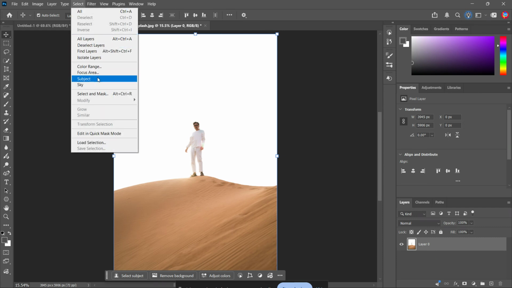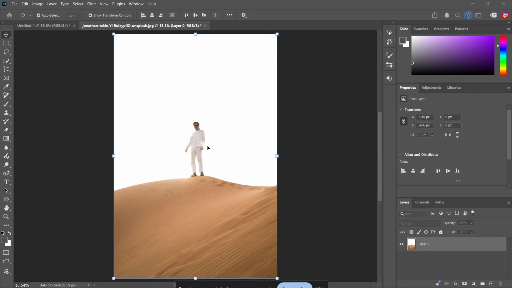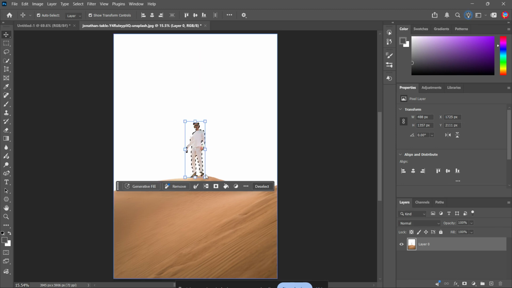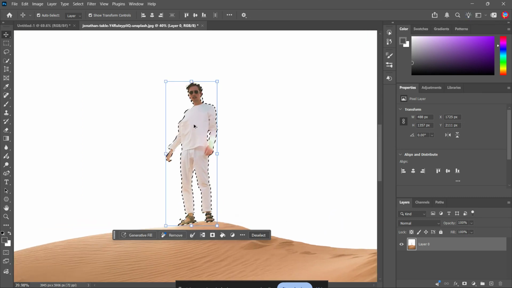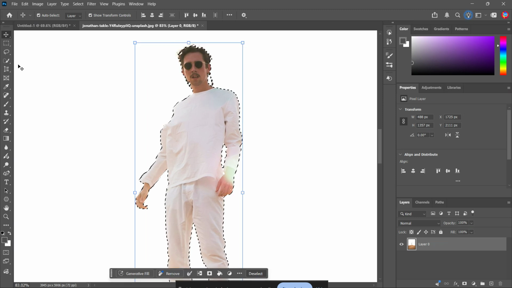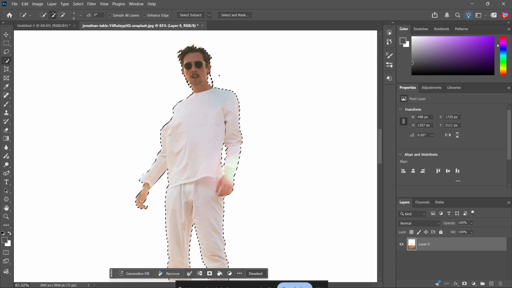Now, go to the top menu and click Select, then choose Subject. Photoshop will automatically analyze the image and create a selection around your main subject. You'll see those moving dotted lines, often called marching ants, showing that the subject is now selected. This AI-powered selection is a huge time saver, especially when you're working with portraits, people, or objects that need a quick cutout.